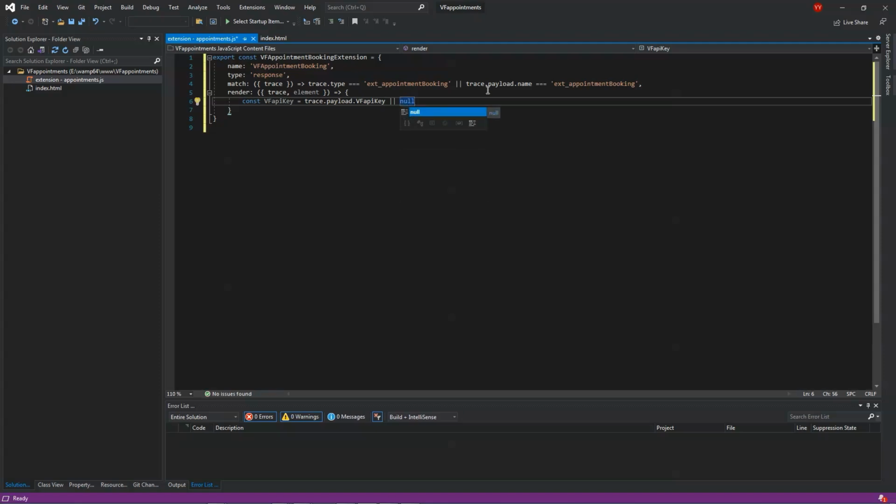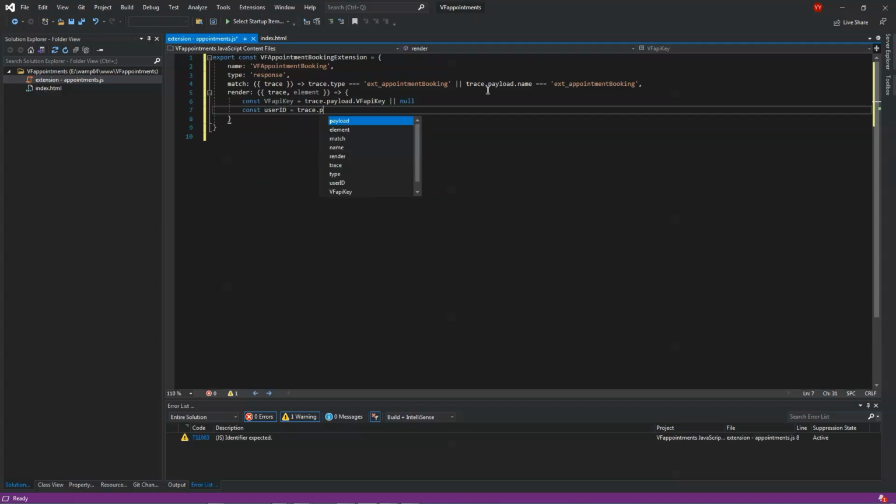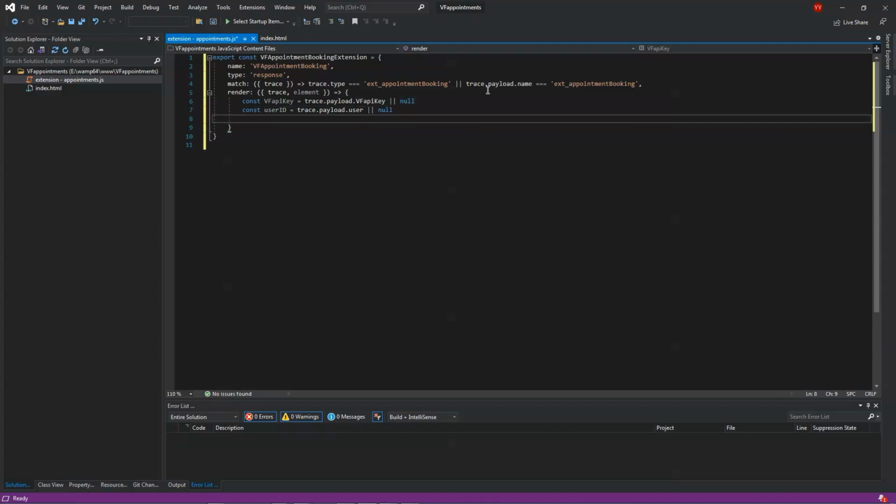We have another parameter passed in the custom action block's body, which is the username or ID. We extract it from the trace payload, and save it in the const variable user ID. Again, in your chatbot, you can have many other ways to extract the user information and pass it to the extension. Then, you can use the trace payload to extract the data and save it in the variable. This is necessary because we need to know who has booked the time slot.